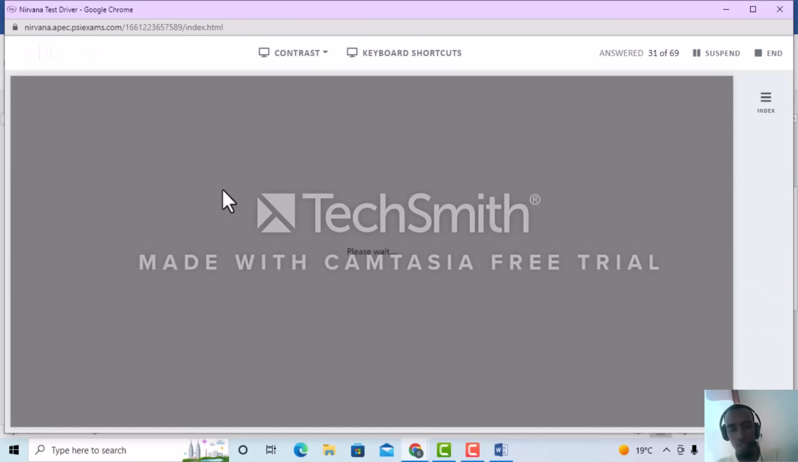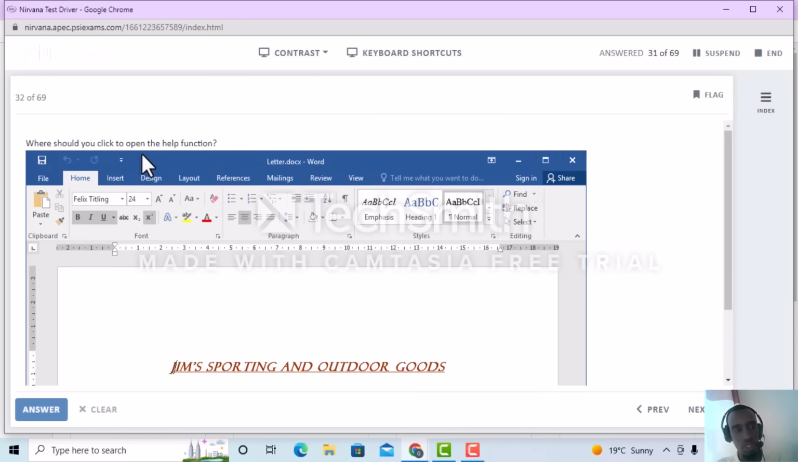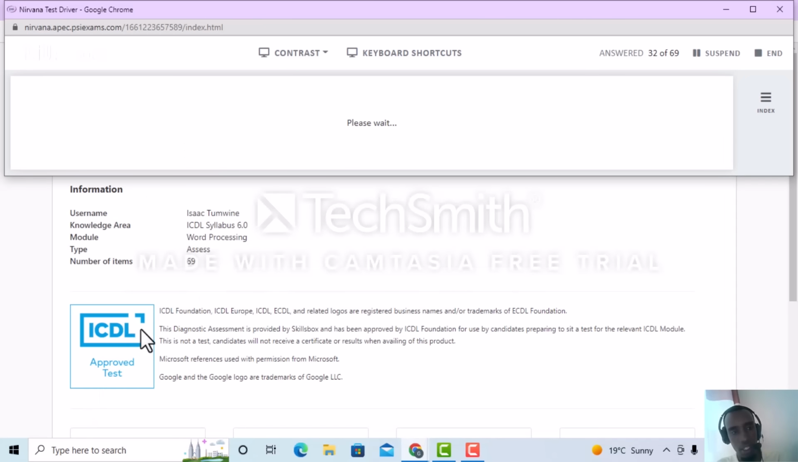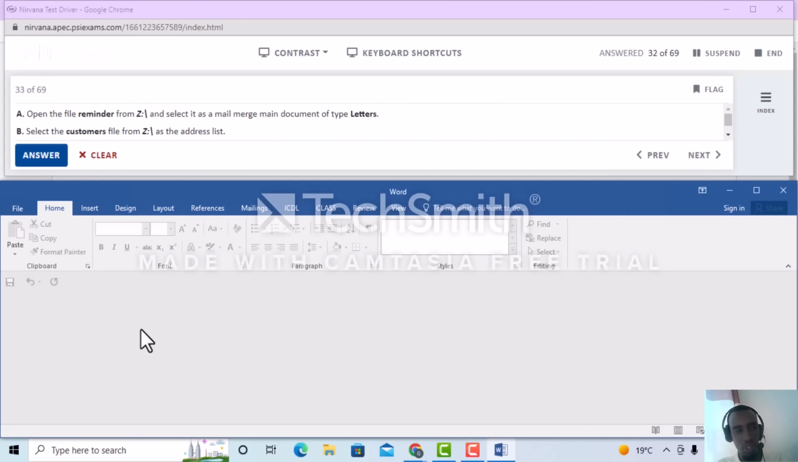Let's go to question 32. They are saying, where should you click to open the help function? Help function, you just need to come here. Help function can teach you to do anything in Microsoft Word, Excel, even PowerPoint or even Publisher once you don't know how to do it. So they just give you like a guideline or even steps of how to do something.